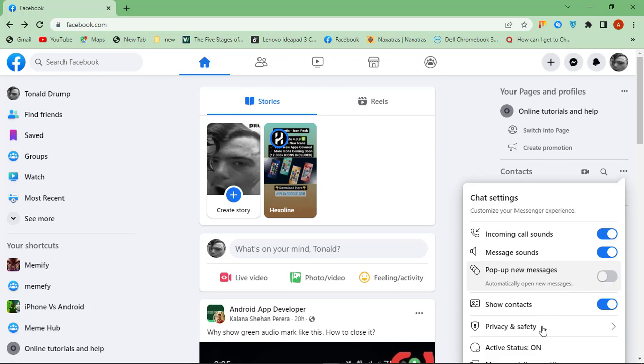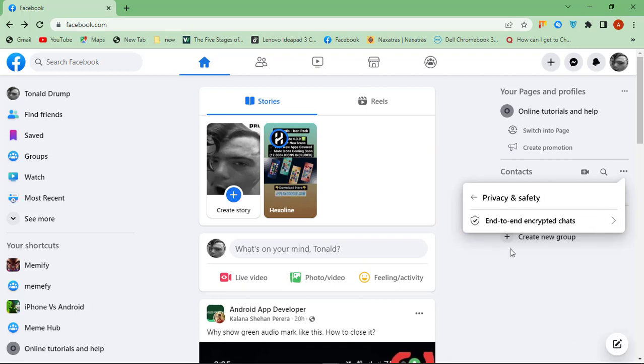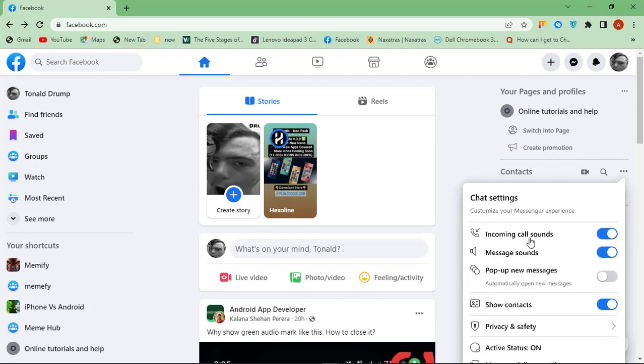If you click on Privacy and Safety, you can start end-to-end encrypted chats with a person. It is the secured version of FB Messenger chat. If you want to know more about that, click on the recommended video from the icon or from the video link in the description.